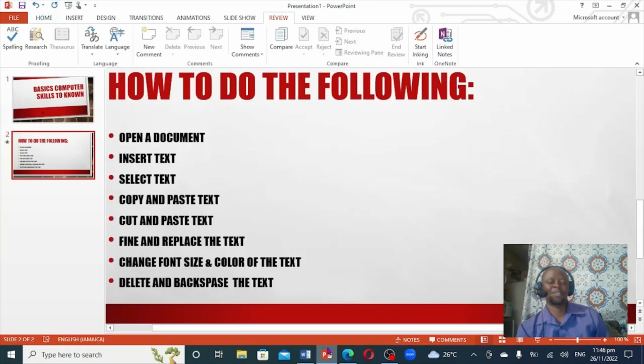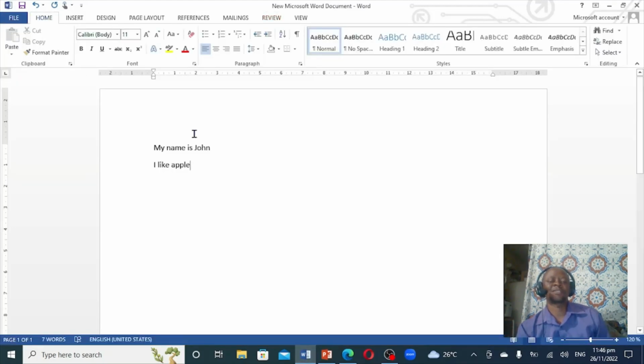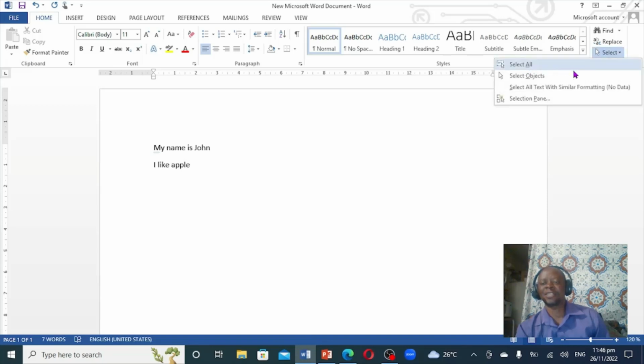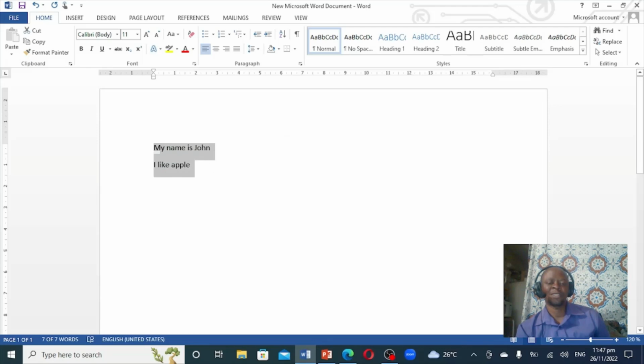So the next thing you want to look at is how to select the text. Very important. To select the text, you can put the cursor anywhere, or put the cursor right up here, hold the left side of the mouse or touchpad and just come like this. This is one way to select the text. The next way, put the cursor right here, come up here and click on the word Home, and go all the way over here to where it says Select. You notice underneath Editing, you click right here. You see Select All, Select Objects, Select Text with Similar Formatting. What you want to focus on is Select All. When you click on that, you notice you select everything.